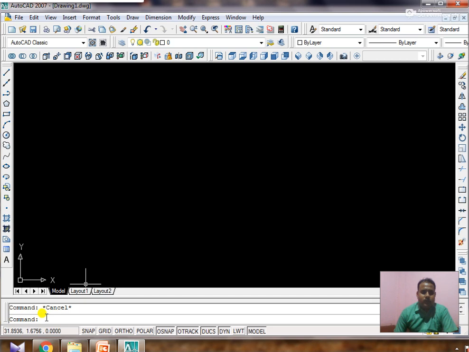So in this command box, first you have to press the escape button on your keyboard. Escape means cancel all the existing commands if any are running in the background. So I press the escape button 1 or 2 times, then I write MVSETUP. It is visible to you, MVSETUP. I write this, then press enter.